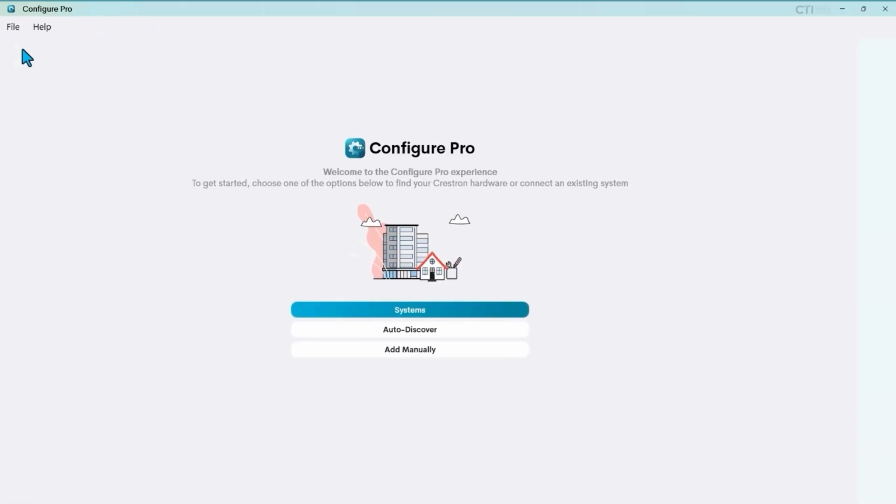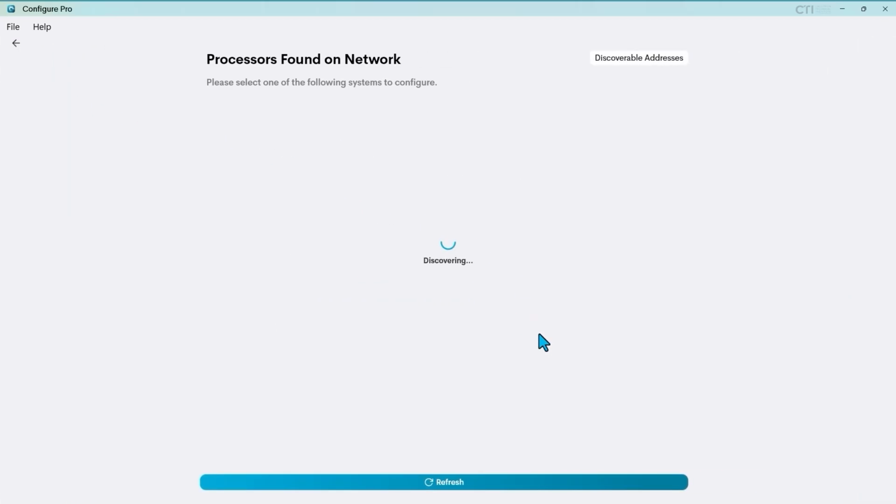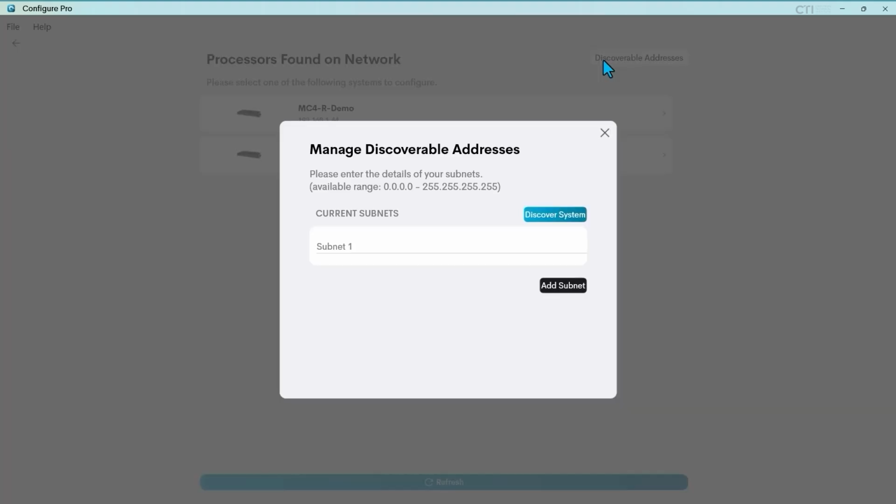Moving back to the main menu, let's take a look at Auto Discover. The Discover option will scan your network for Crestron Home Systems. When discovery has completed, you will see a list of the discovered systems, a graphic of the processor, and the hostname and IP address of the processor will be shown. You can click on discoverable addresses to allow you to specify different subnets.